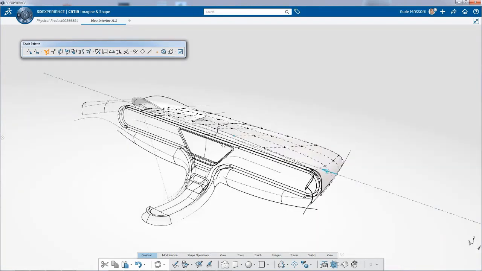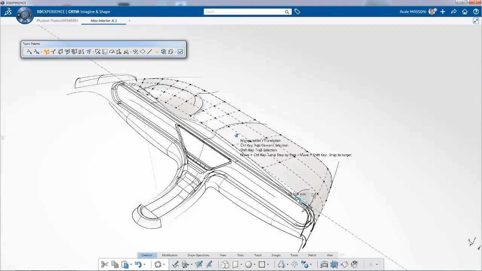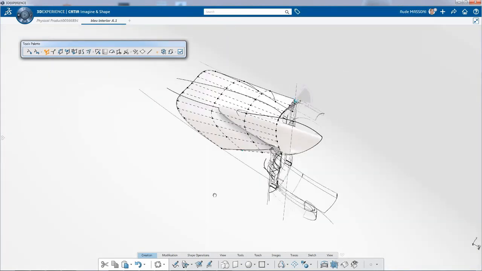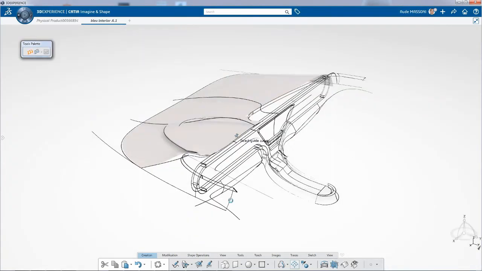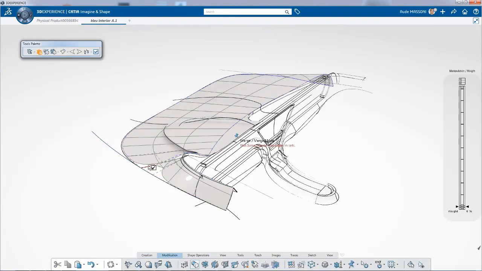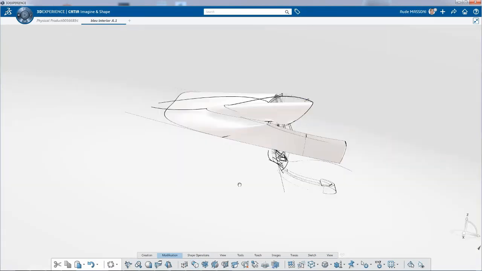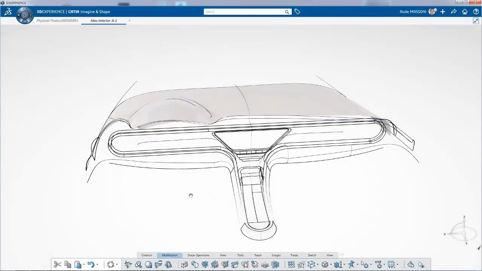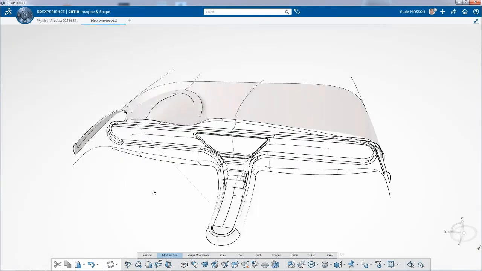And I said surface. This is not a polygon mesh. This is a surface that you can use for all kinds of applications. Now, this is a very tricky area on the side, and why not let CATIA figure out the tough areas? We'll just do it separately, and we merged it with the rest of that dash panel, and so something like this can be done in hours.